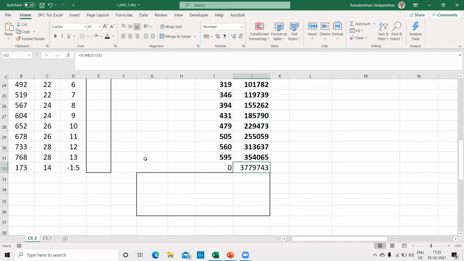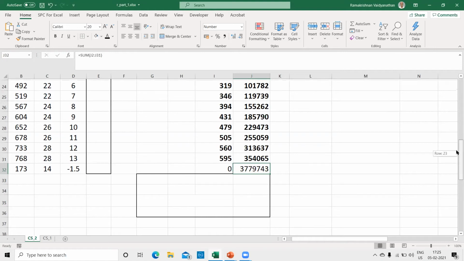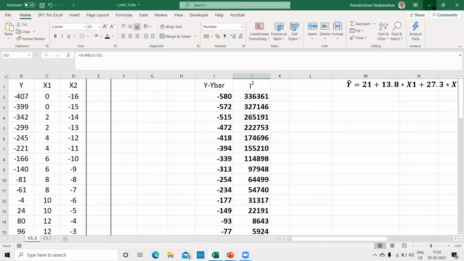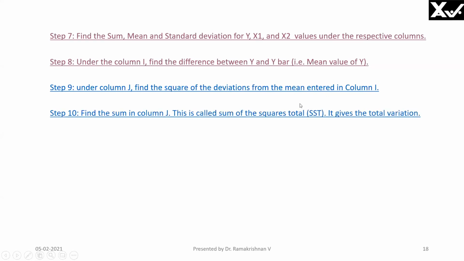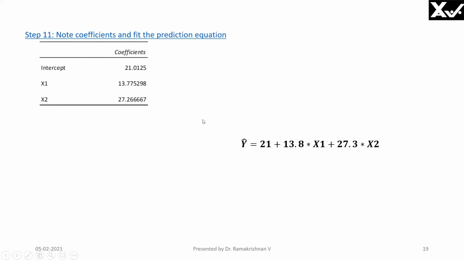Now I'll have to find out the equation. How will I do the equation? We'll see here. Now, under column J, find the square of the deviations. That is what I have done. Find the sum in column J. This is called the sum of the squares, SST. This we have seen. And the equation, we have to find out this equation.